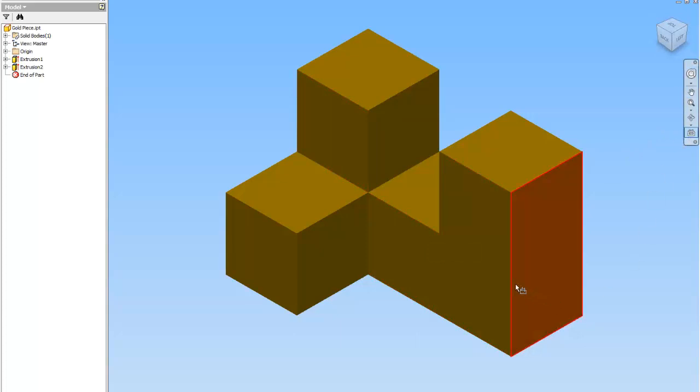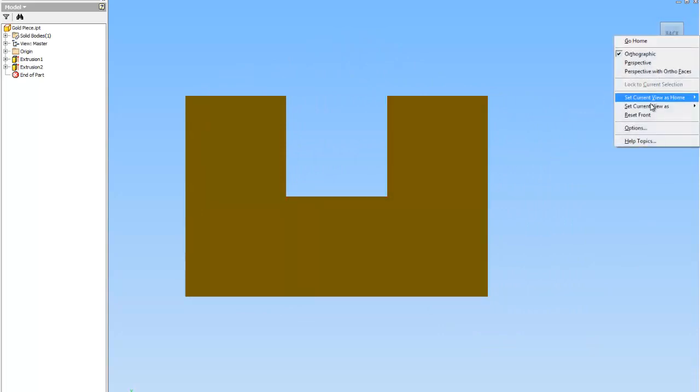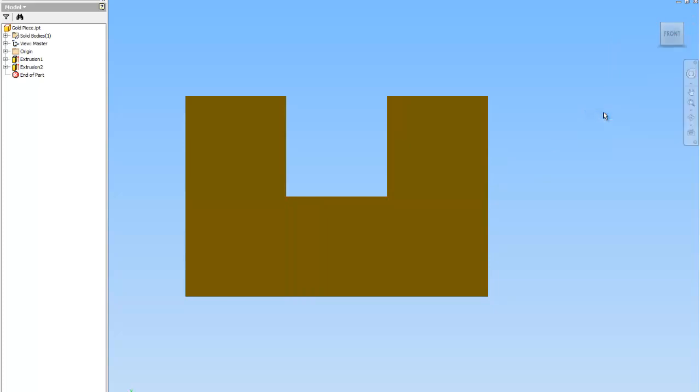I'm going to click on this wallet looking thing, and that's going to lay the surface flat. I'm going to right click on my view cube. I'm going to do set current view as front.